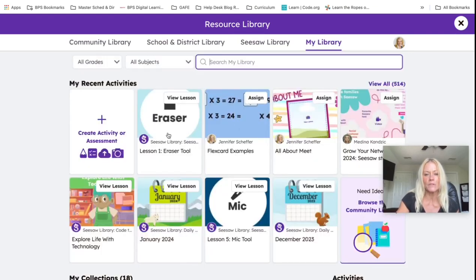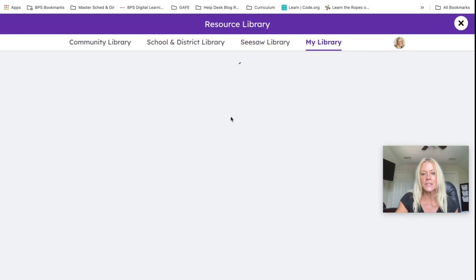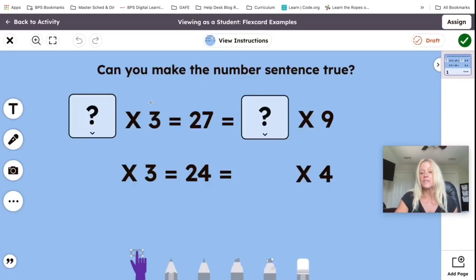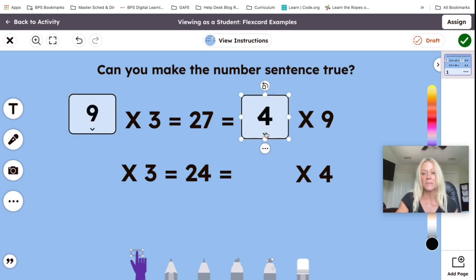Let me go back to my library really quickly. And here it is. I'm going to actually show you what this looks like as a student. So you can see the functionality of a Flexcard. So it starts with the question mark. What times 3 equals 27? And then 27 equals what times 9? So the students would scroll through until they find the correct answer. And then they can submit this activity when they think they are done by clicking on the green check mark.